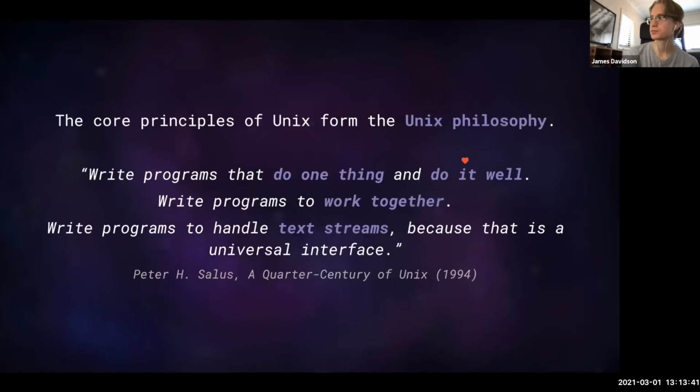I think probably the most important part of Unix, the most revolutionary part, aside from things like it being portable, was this thing called the Unix philosophy. There are three main principles that Unix seeks to abide by. And Peter H. Salus, this person here, put it best. I think this is the best sort of summary I could find.